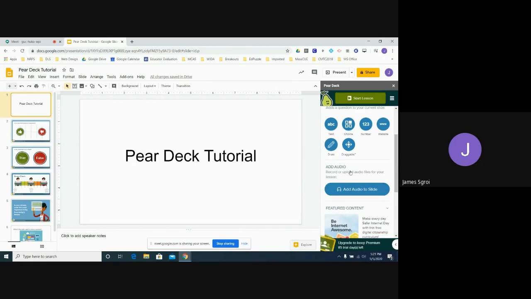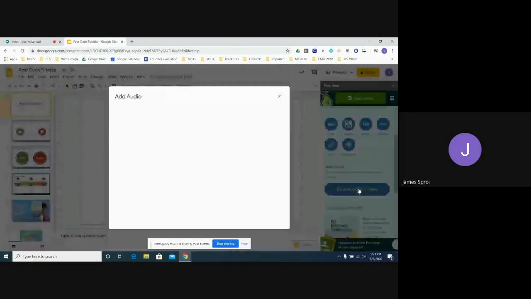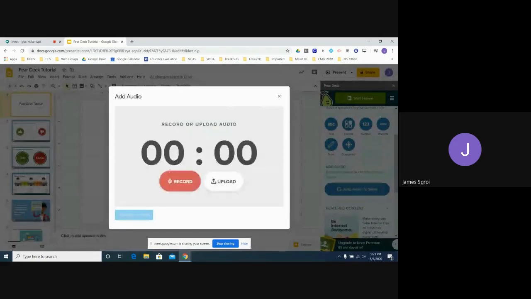You can also add audio to slides. So if you click on add audio to slide, you can either upload it from your computer or you can record it right to the slide. So similar to what we've seen in PowerPoint, you can record yourself reading the slide. You can record your own audio notes, anything that you want, any sort of audio that you want on your slide, you can use this feature.